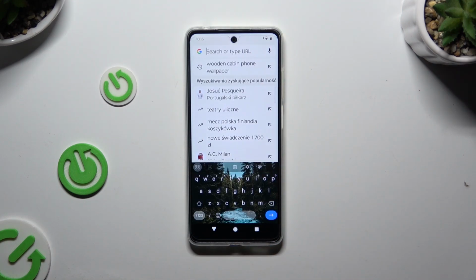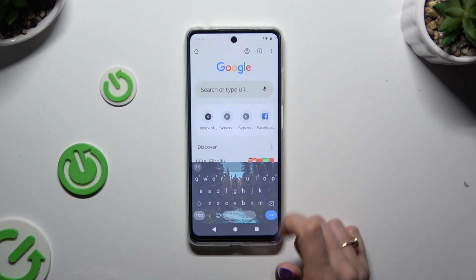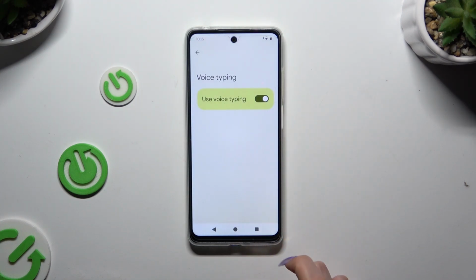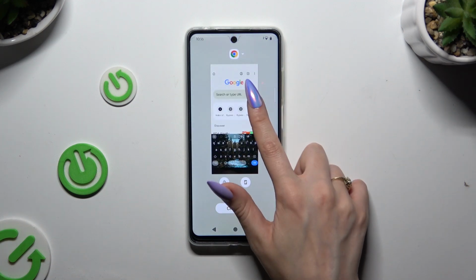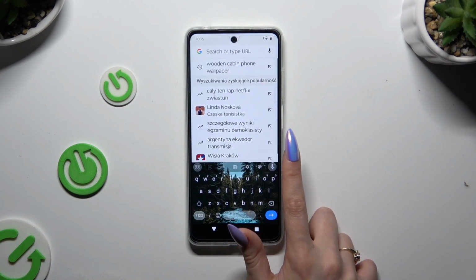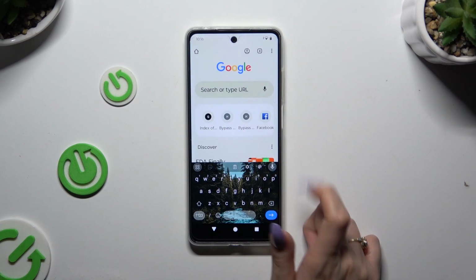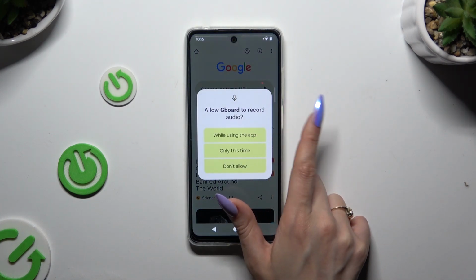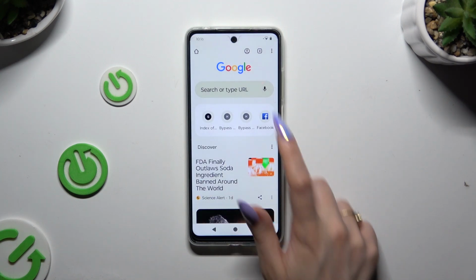If you don't have it, select this gear instead. Tap on voice typing and use this switcher to enable it. Then go back and click on No Visible Microphone. Tap on it. Choose while using the app in the pop-up and start typing.